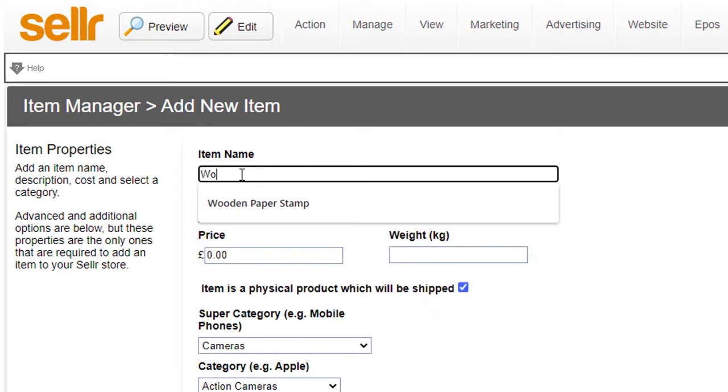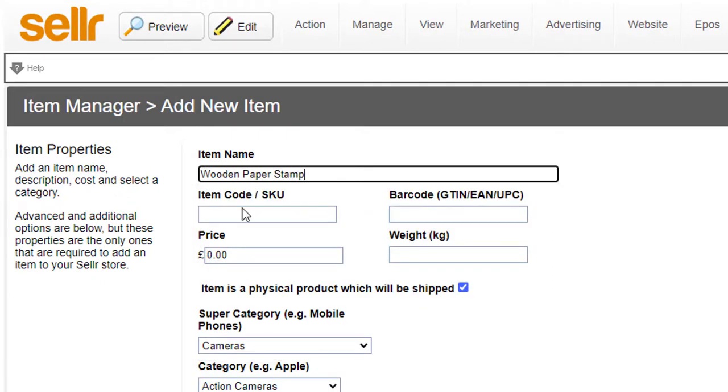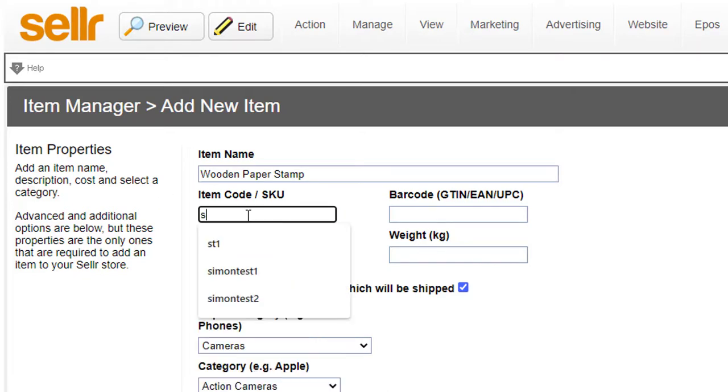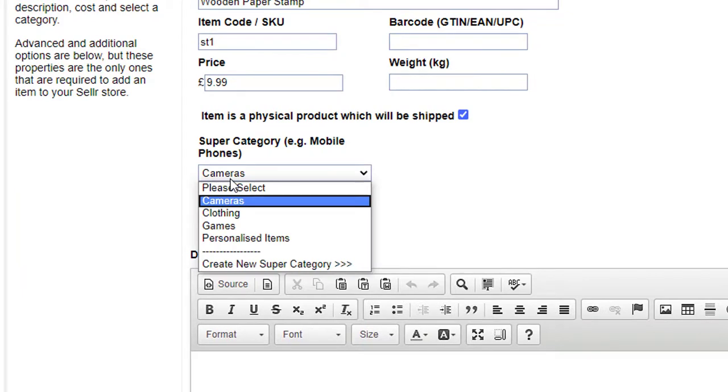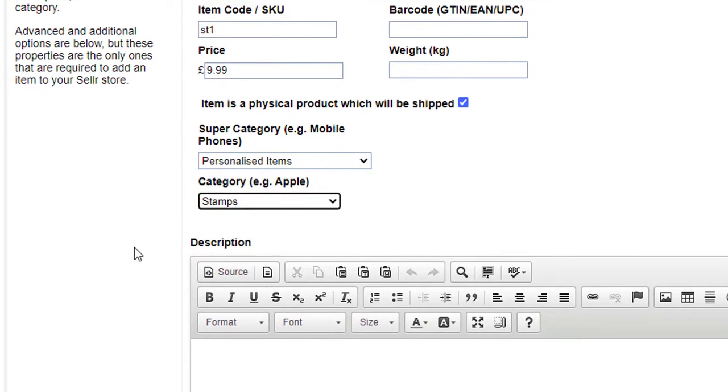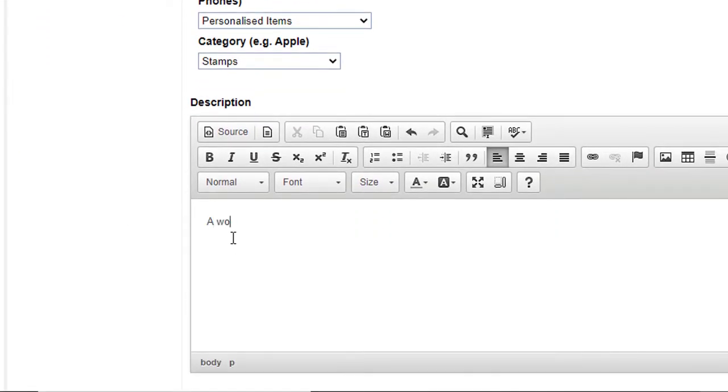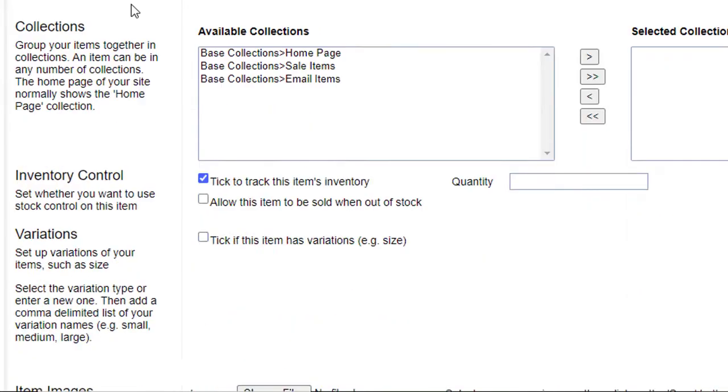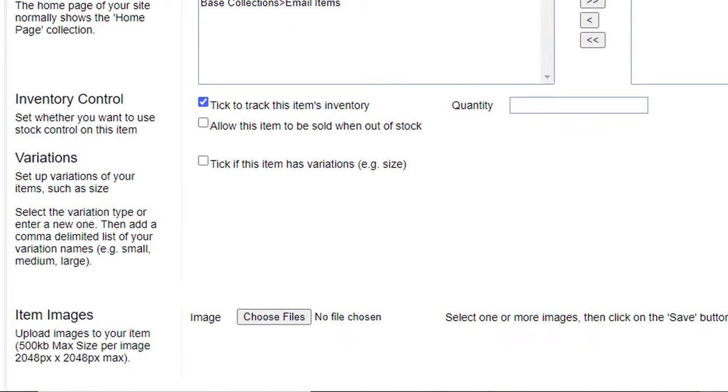So wooden paper stamp, make the price $9.99. Item code could be ST1. Let's put it in personalized items, stamps. The briefest of descriptions. Obviously yours will be more complicated than that, or more detailed. I won't bother adding it to collections, but you can do that there. Let's say we've got 50 in stock.